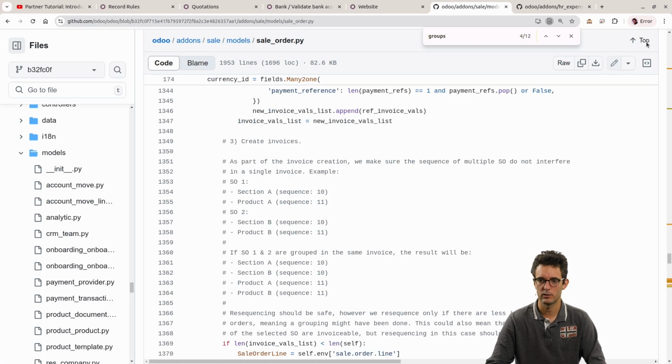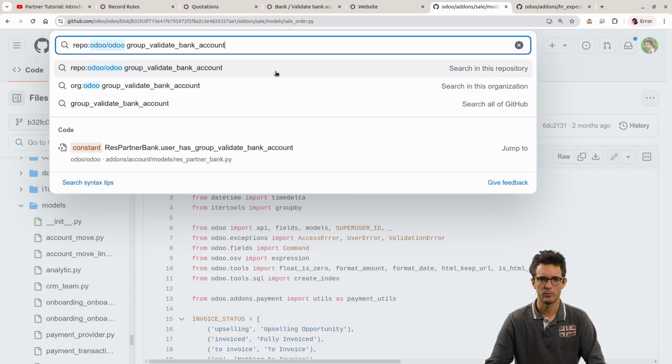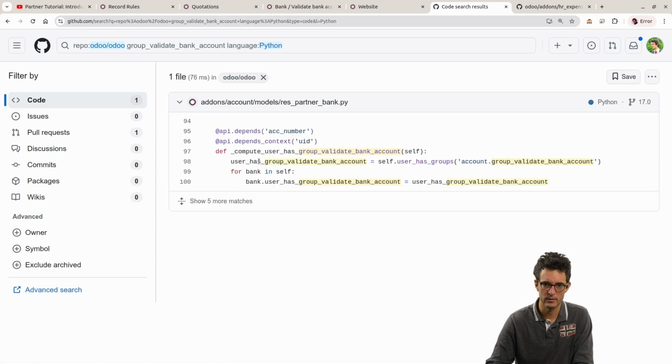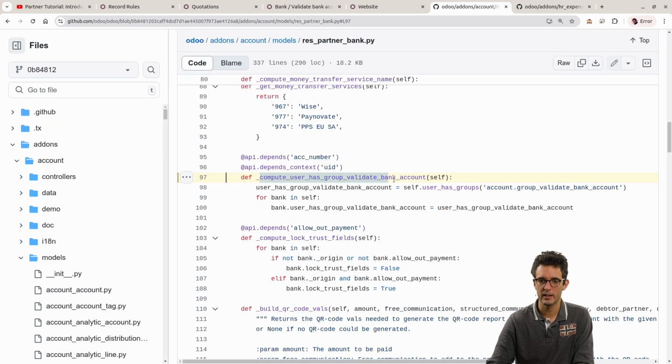Let's find it in GitHub. I just want to show, not the code, but why it is important to keep that one in mind. And we see that we have some Python file around this. And here we want to know, can I validate bank accounts? And we are going to verify that my user has that following group. And if it has, that's okay.